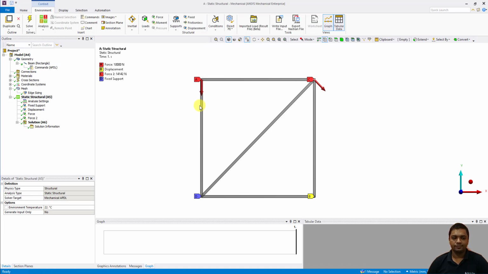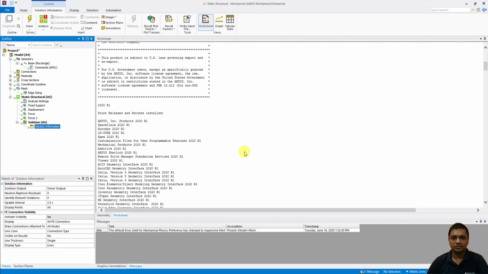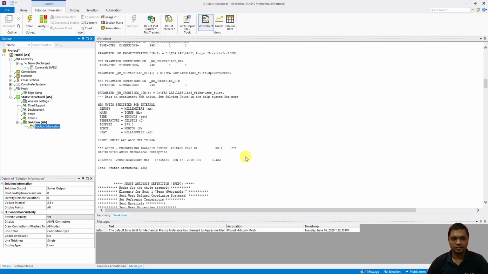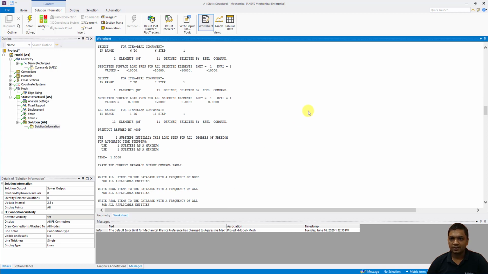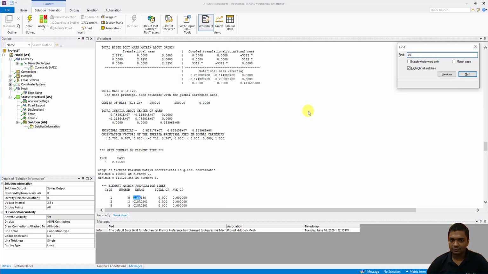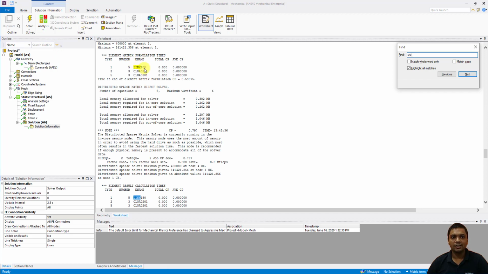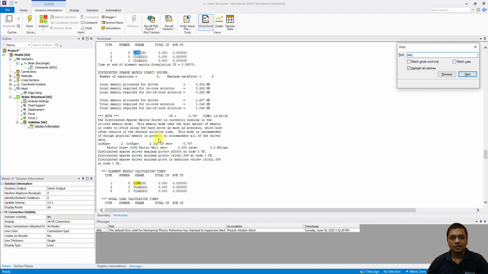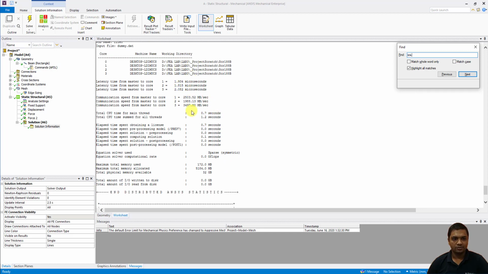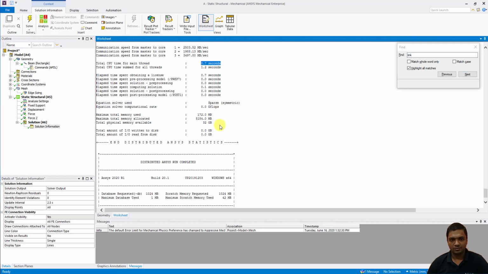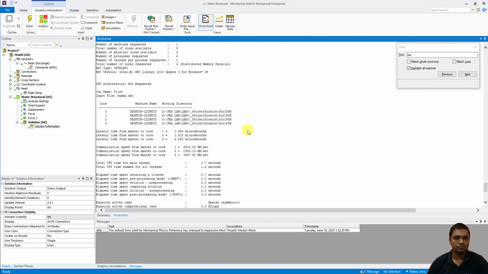So it is solving, right? I will go to the solution information just to give you a glimpse, and let me press Ctrl F, search for link, right? So it has converted to the LINK180 element, right? And if you can see in the summary also, it takes 0.7 seconds totally to solve these equations because there were only 1, 2, 3, 4 nodes.